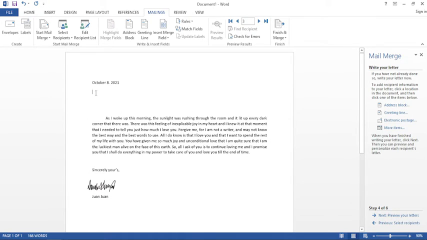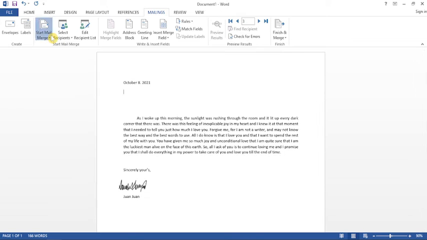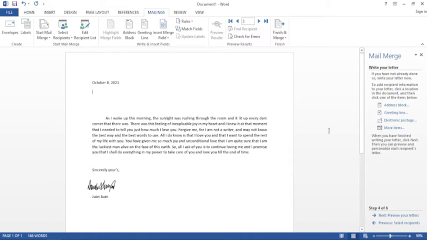From the start, we need to check the Mailings tab. Next, you need to go to Start Mail Merge. Then drop down to Step-by-Step Mail Merge Wizard. So what happened? The Mail Merge Wizard will appear.